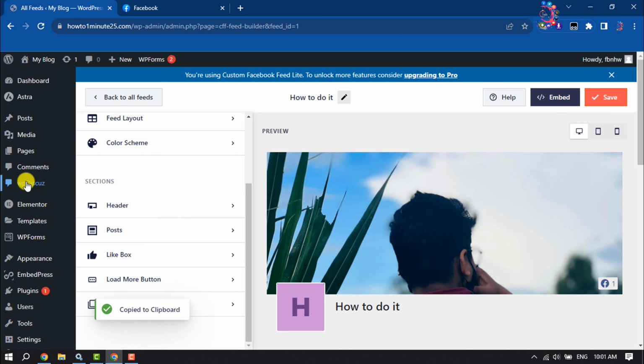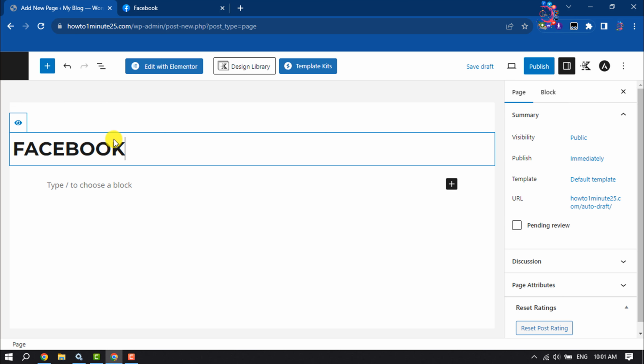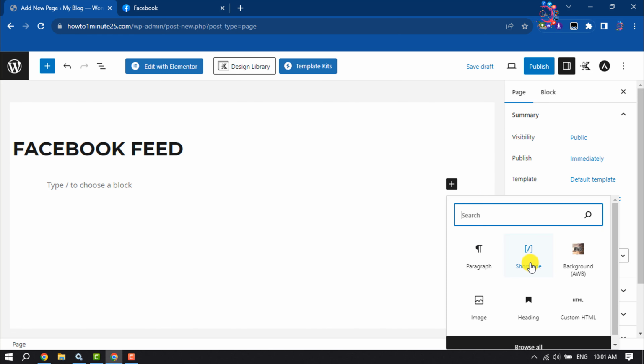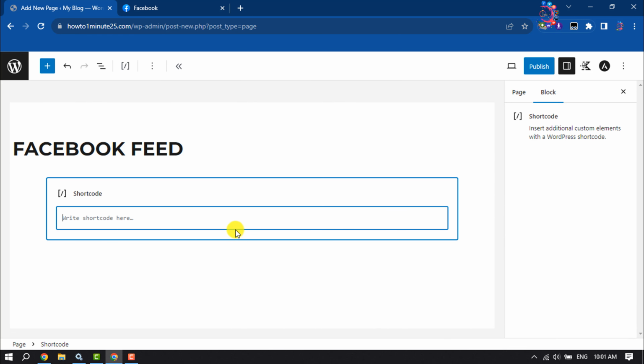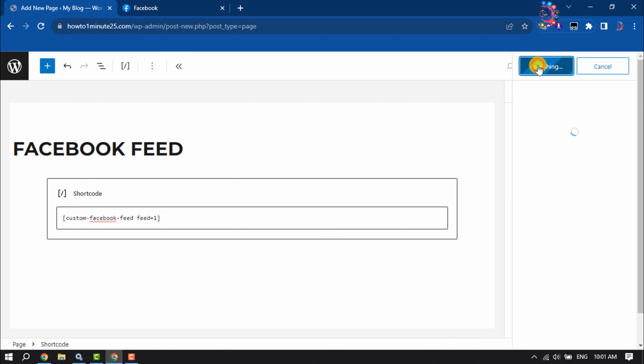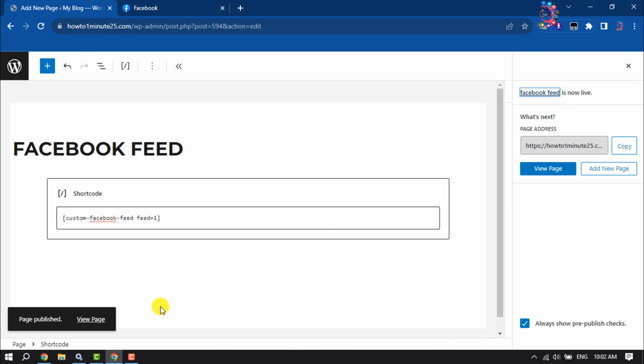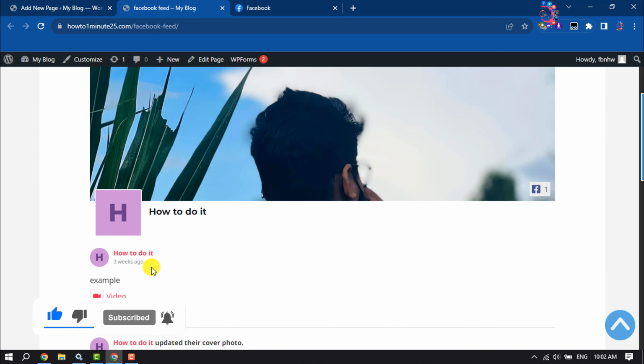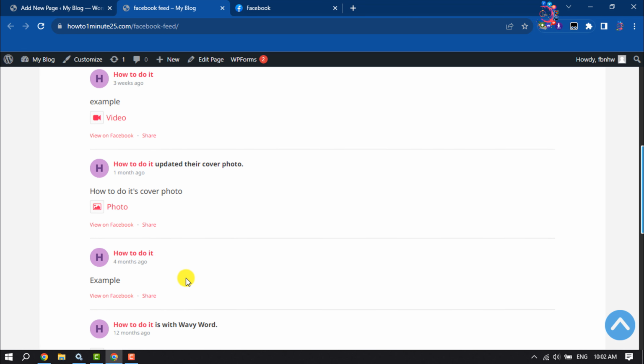Giving the page title Facebook Feed and clicking on Add Block. Selecting Shortcode and pasting the shortcode here. Publish. And viewing my page. And as you can see, my Facebook feed has been successfully embedded to my WordPress website.